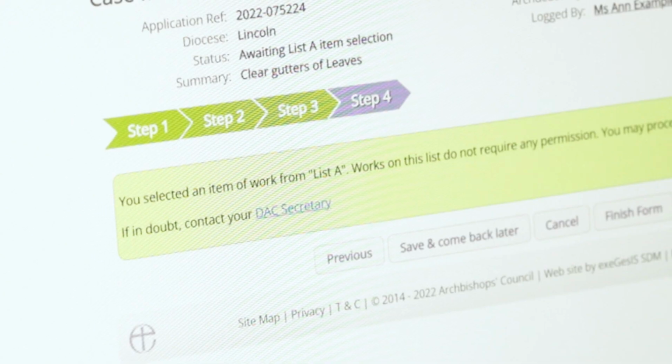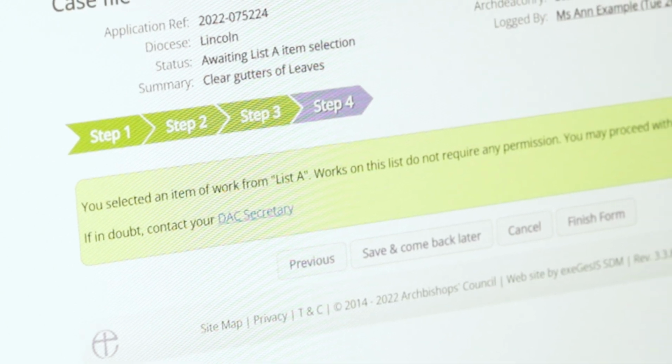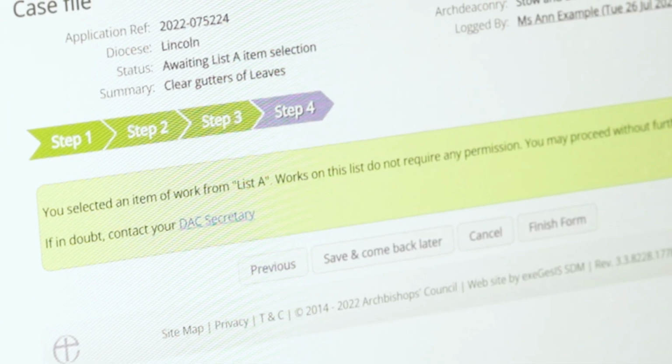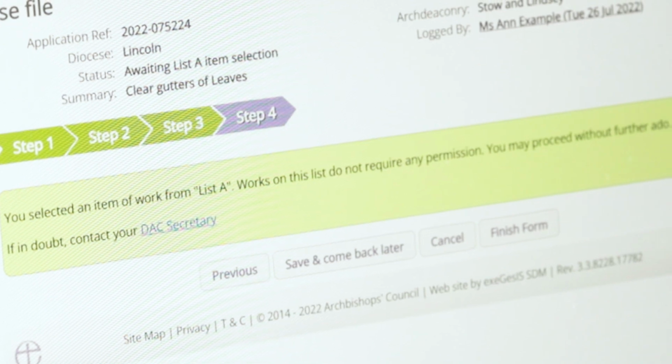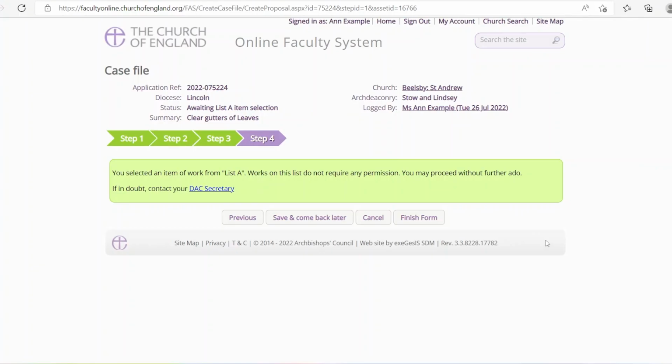As you will see, it asks you whether or not you wish to proceed with the List A matter, and this is because such works do not need any formal permissions. If you click OK, the works will be logged and a record will be kept. You needn't wait for any formal notification of permissions. The works can proceed as soon as you wish to get started. Note, the routine repair and maintenance of a listed building should not be carried out under List A.